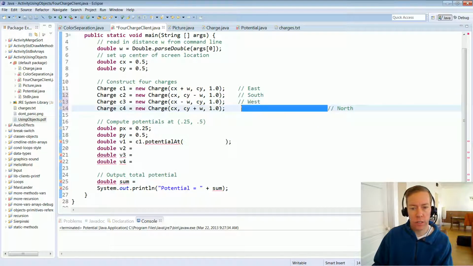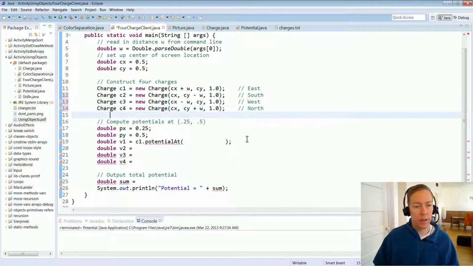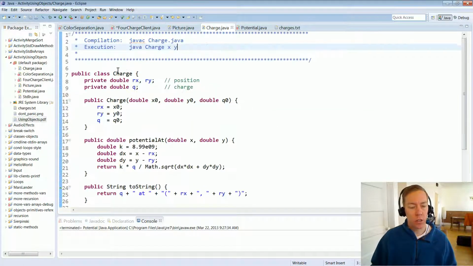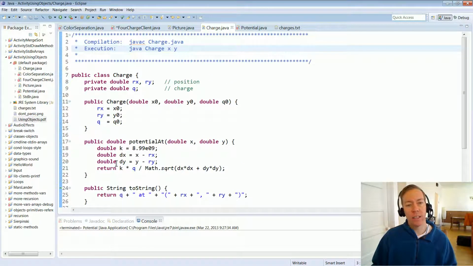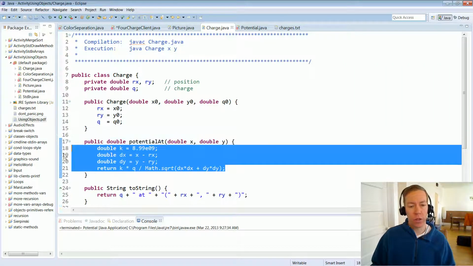Sorry, it's a little hard to get my comments all nicely lined up. We now have 4 instances of the charge class. So we have one object blueprint that's in the charge class, and if you want to know how things are implemented, you can look in here. But as a user of the charge class, as a client, you don't really need to know the physics associated with calculating the potential, but you could go look at it if you like.